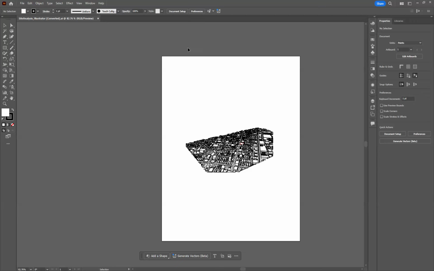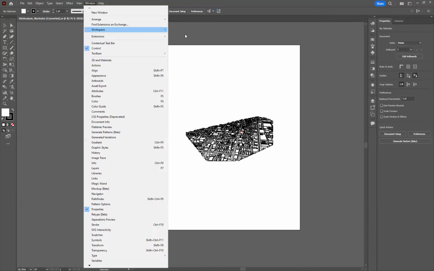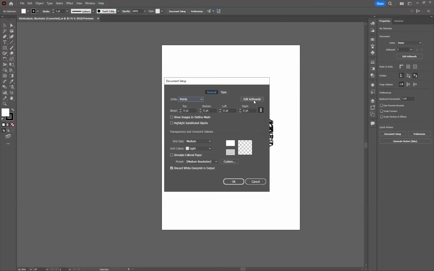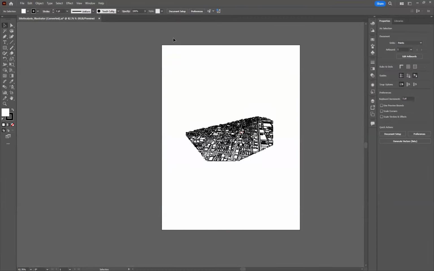So now the first thing I'm going to do is set up my paper size. I don't like this, so let's go ahead and hide the bar. I also go to Windows and use the Essential Classic workspace. But I'm going to come up here to Document Setup. I'm going to go to Edit Artboard, and I'm going to change my artboard. Uh-oh. Oh, I'm in points. Let me hit the escape a couple times.